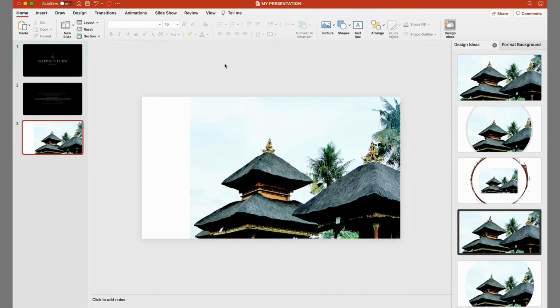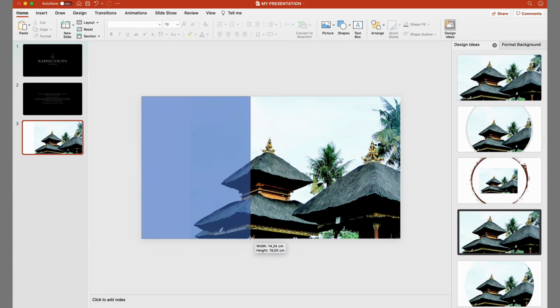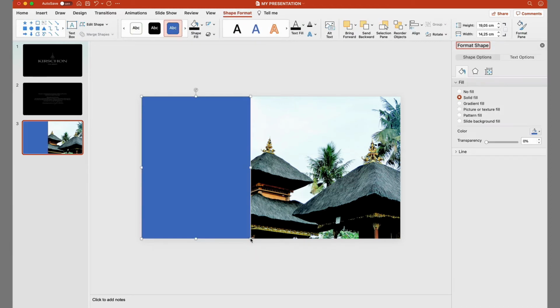To see the entire photo and have it blend nicely on the page, we go up to Shapes, select the square, place it on the slide, and drag it into position. We'll cover just enough of the image to blend it with the plain part of the slide.